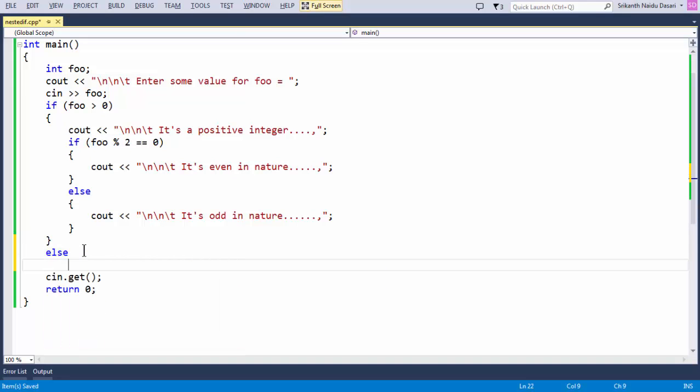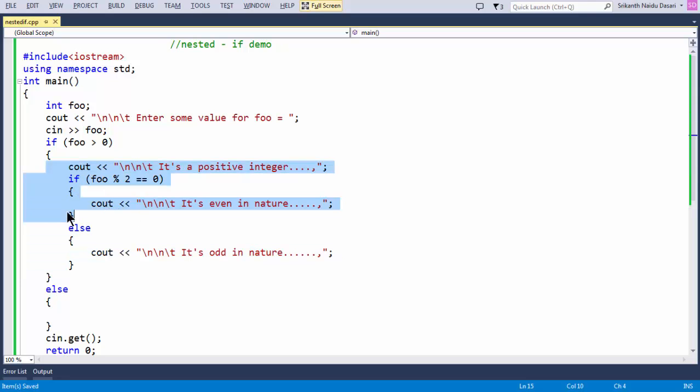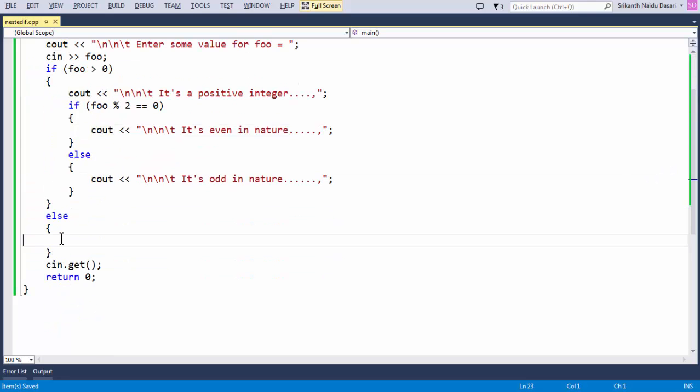Okay, so this else block applies for the very beginning if condition. This else block applies for this if statement, and this else block applies for this if statement here. So you need not be confused here. In this else block, we are again going to have a message here.